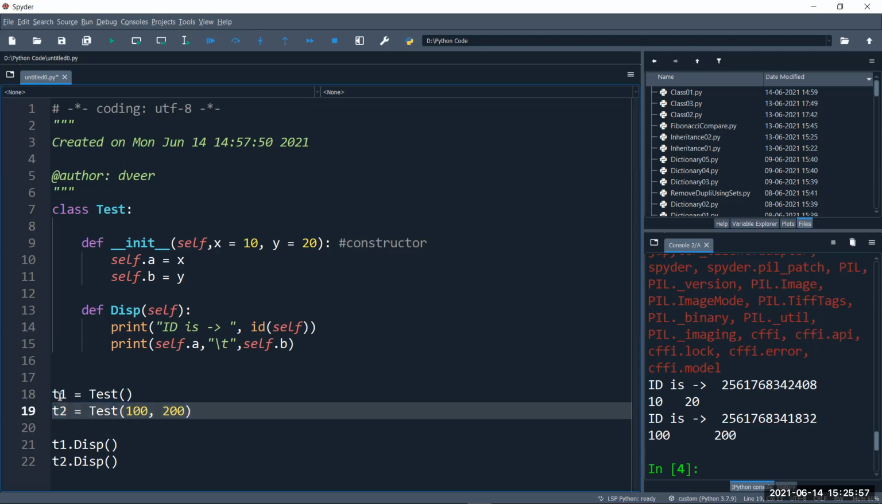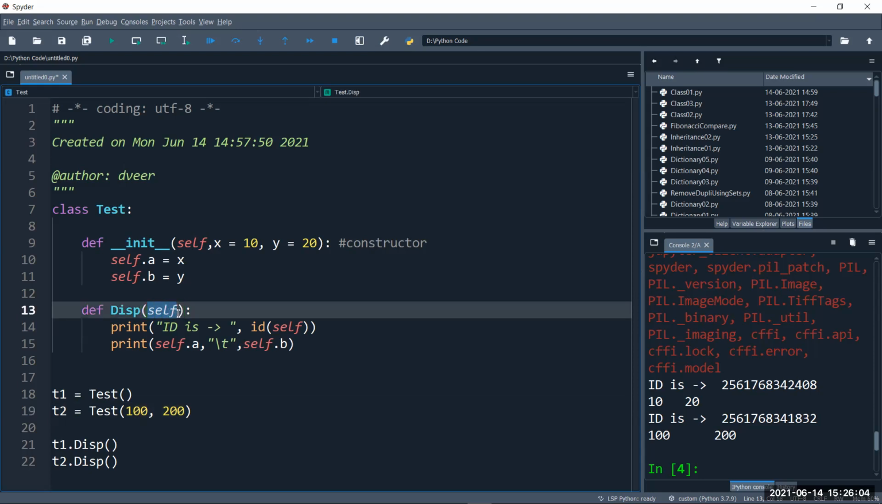When you create these and then call T1.display, since we have specified self here, it will print A and B of that self. Which self is it? T1, right? Self is representing T1 here. When you call the display function through T2, self would mean T2. So self is basically representing the object. Is it clear now, Nitin?